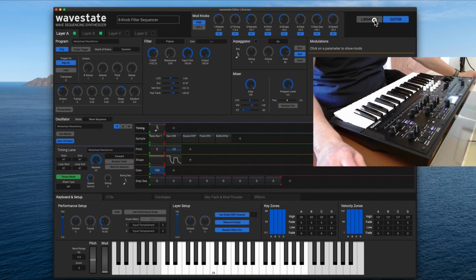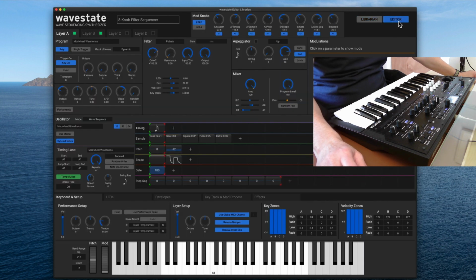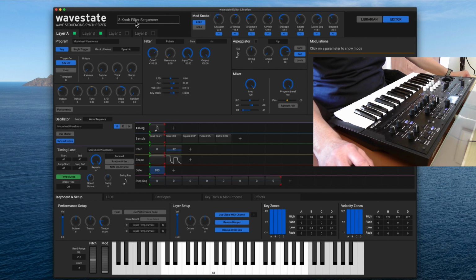So you've got the editor and the Librarian. So you can see that is my own preset packs there. The editor has basically most of the controls that are available on the actual hardware synth. So you have the 4 layers. So this is preset 8 knob filter sequence.